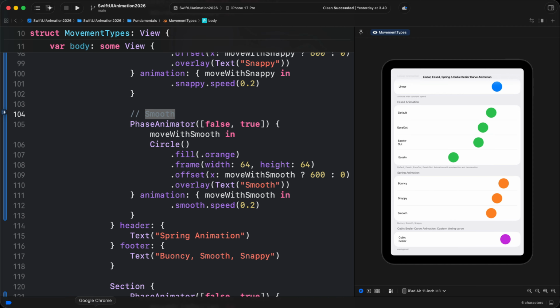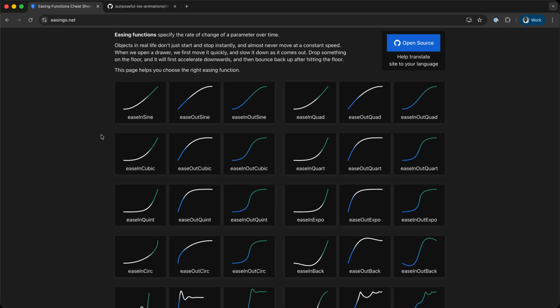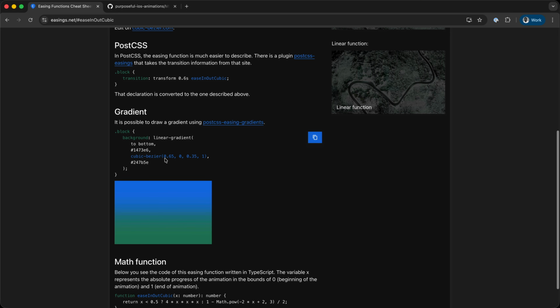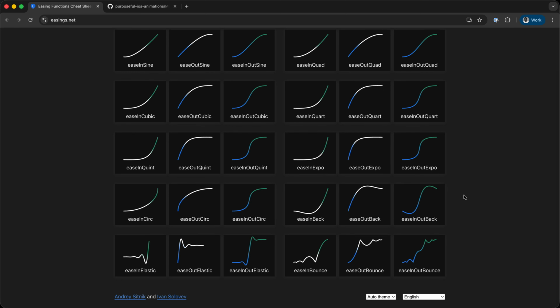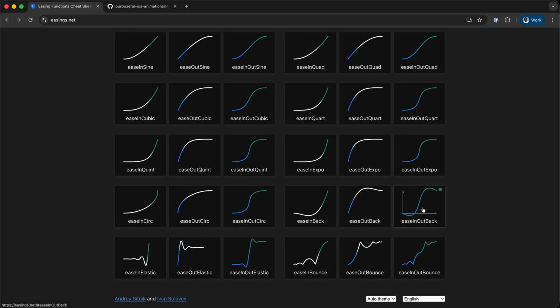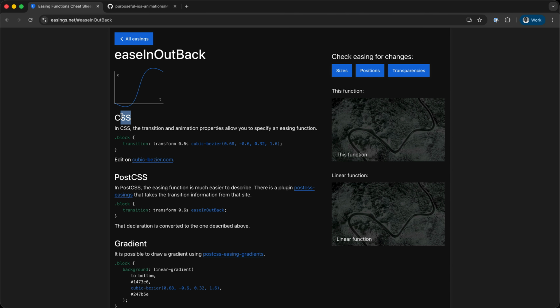To add a custom timing curve to your SwiftUI animation, the best place to go to is easings.net. Over here, they have different kinds of timing curves. You can just click any of these examples and copy the cubic-bezier values for your animations. The SwiftUI example for the circle is using this one, ease in out back. You have noticed over here, this is for CSS. So for SwiftUI animation, all you need to do is to copy the cubic-bezier values.